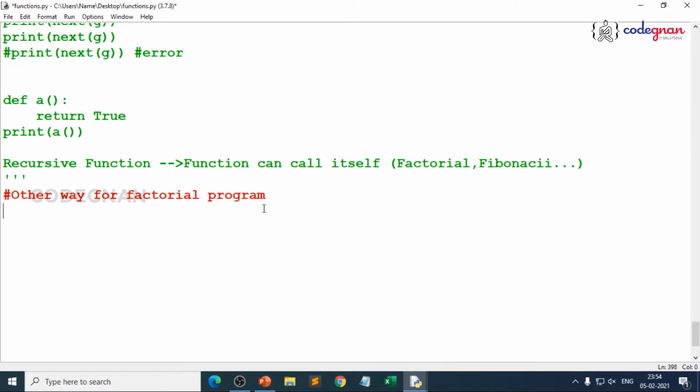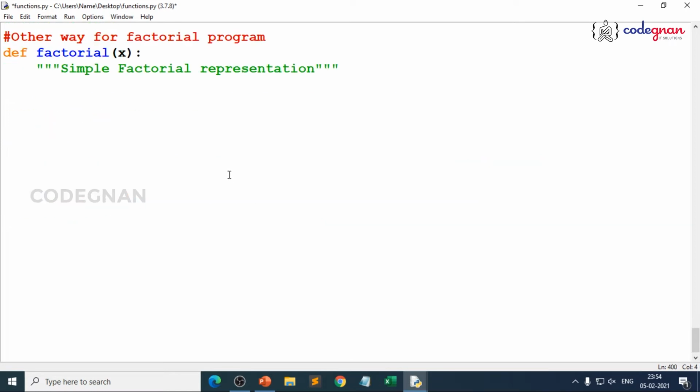The other way for the factorial program is, first I define a function. My function name is factorial. Whether I give input or take input from the user, it's up to you. My docstring is "simple factorial representation". It's not the number of lines, it's about the logic you are trying to implement in the program. So think in that way, it will be easier.